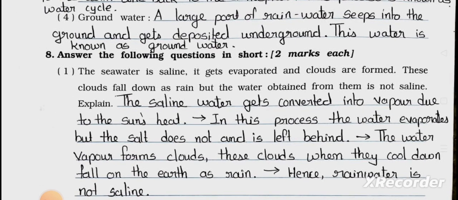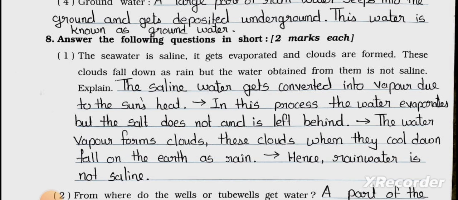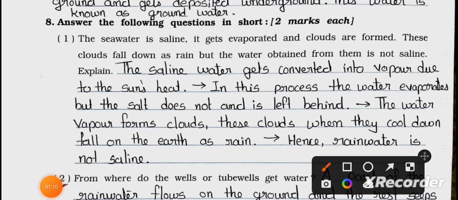Now see the main 8. Answer the following questions in short. 2 marks each. Question number 1. The sea water is saline. It gets evaporated and clouds are formed. These clouds fall down as rain, but the water obtained from them is not saline.